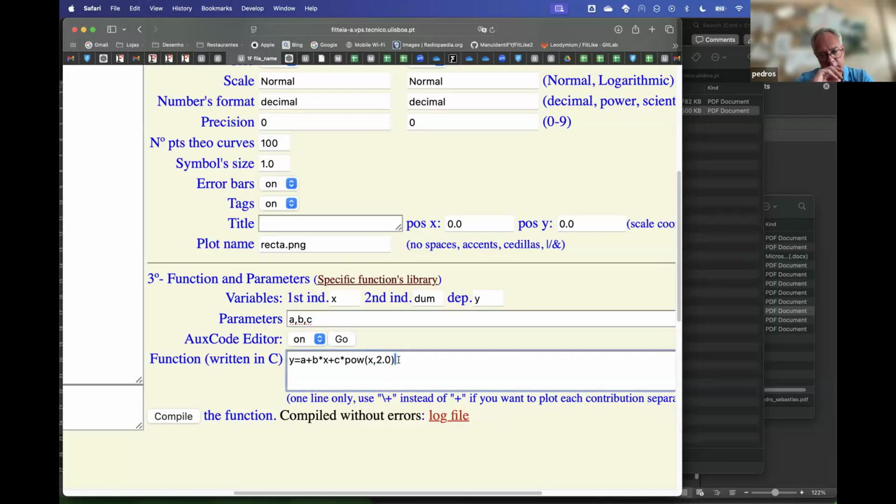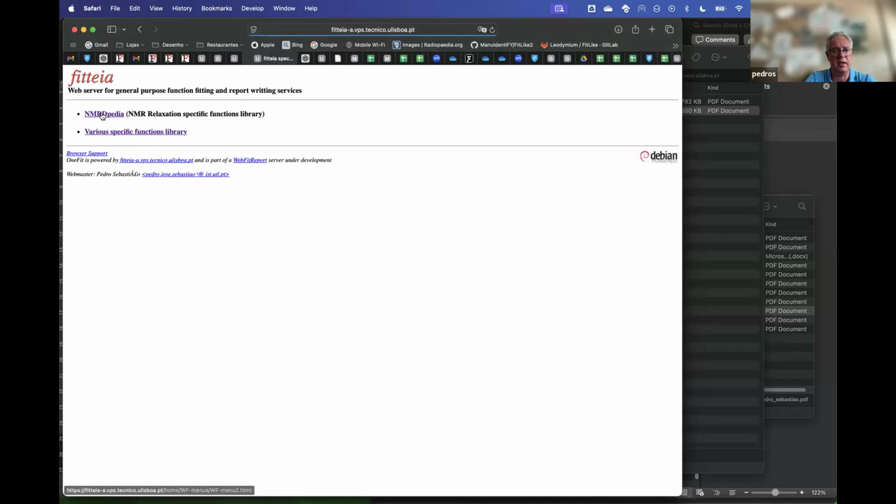The interesting thing here about Fitea, which is also a common feature in most software packages, Origin for instance, is that there might be a library in the system that helps the user save time instead of writing a full expression here that might be quite complex. It might be easier to select some functions from a specific functions library. And that brings us back to the NMRDpedia, for instance. I have other functions for other purposes here.